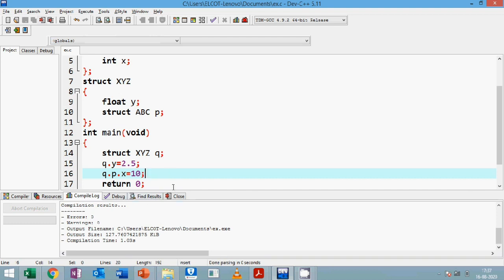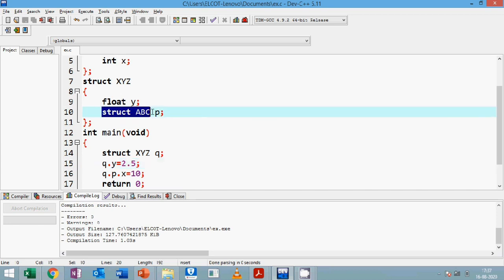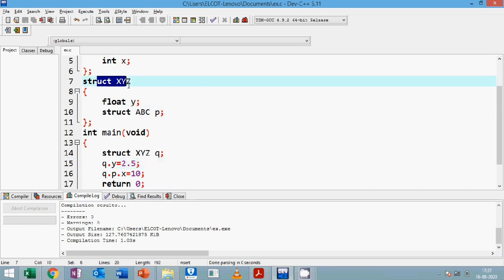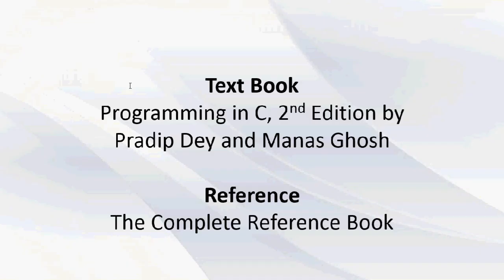Here no error. If you display the values, you can get the x value 10 and the y value 2.5. In printf you can display. To display the x value, you have to access it like this, q dot p dot x. Similarly, to access the y value, you have to use q dot y. So that is how to use a structure within the structure. This is called the inner structure, and XYZ is the outer structure. So that's all about structures.